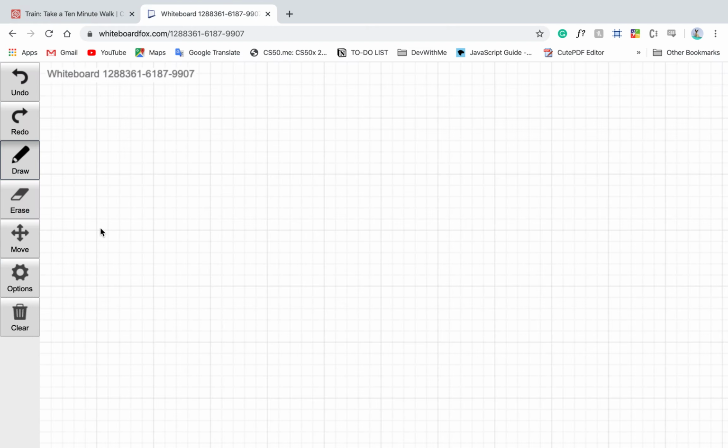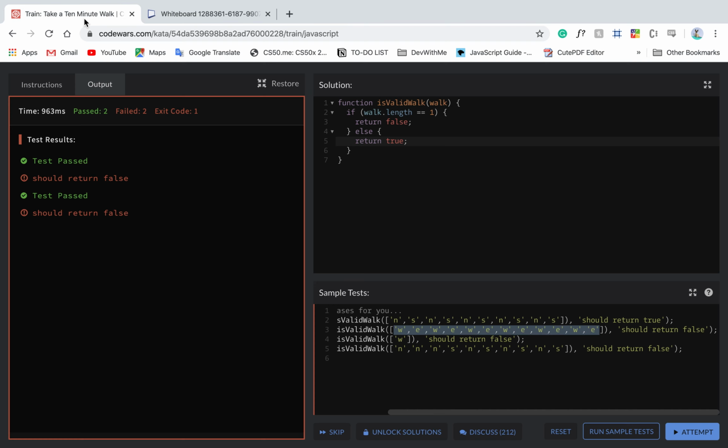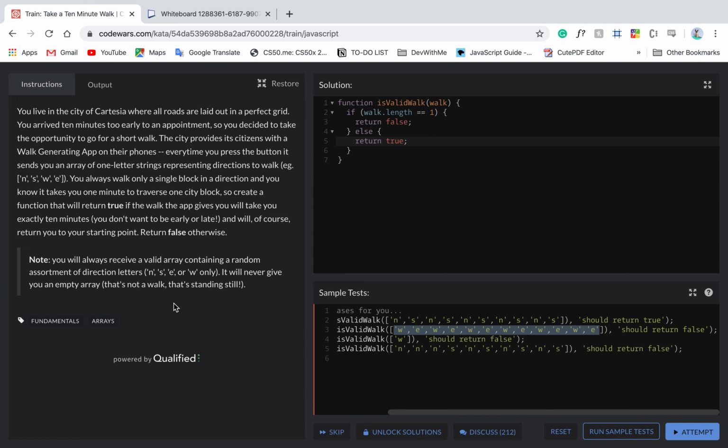When you have a point right here, go 1, you go back. So it should work. What's not working? So 1, 2, 3, 6. Okay, let me read the instruction again. Oh, in 10 minutes.